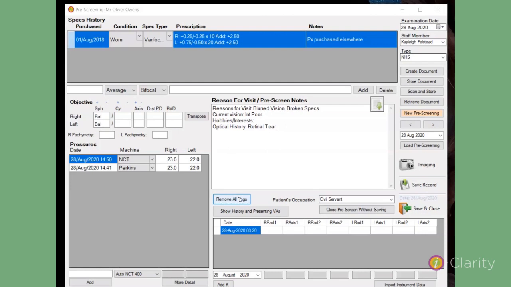From within pre-screening, you can also create documents. This allows you to select a predefined template, for example a Word document, and create a communication completed with details from the patient record. A copy of each communication generated here will be saved with the patient record.